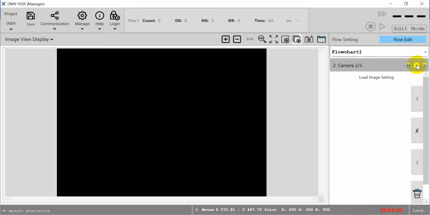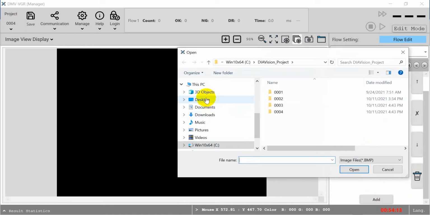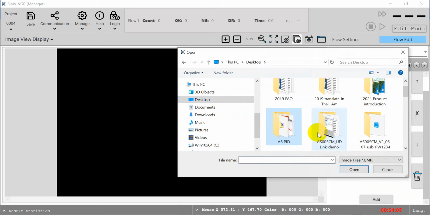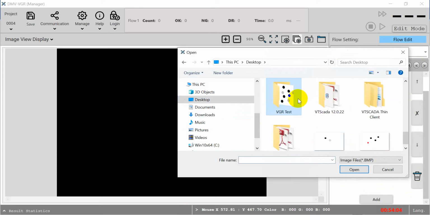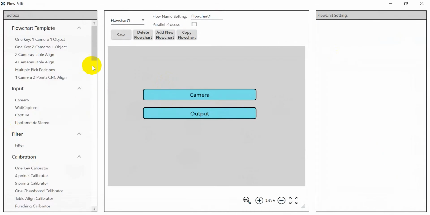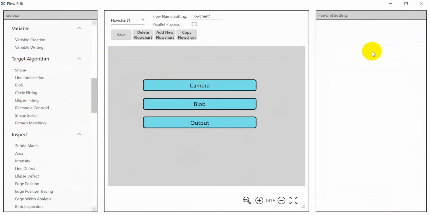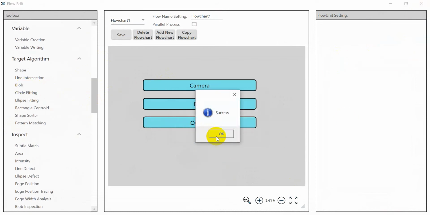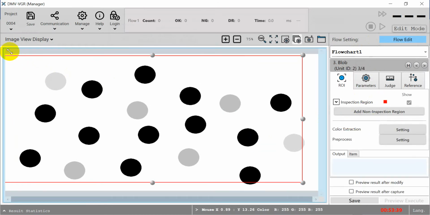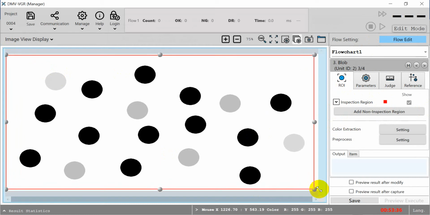So now it's back here. We click a camera, scroll down to add. So we find a VGR test. Okay, we add the image, and then we go back to the flowchart and double click the blob. If you still remember, after that we save. And here you can see, for the ROI, we can select the whole screen. And then we save.